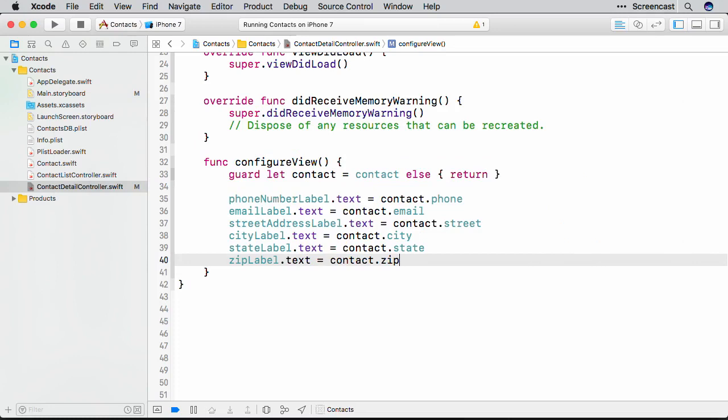If you run the app now, it won't work though. And that's because the master table view needs to let the detail view know which contact was tapped. Well, we'll figure that out in the next video.